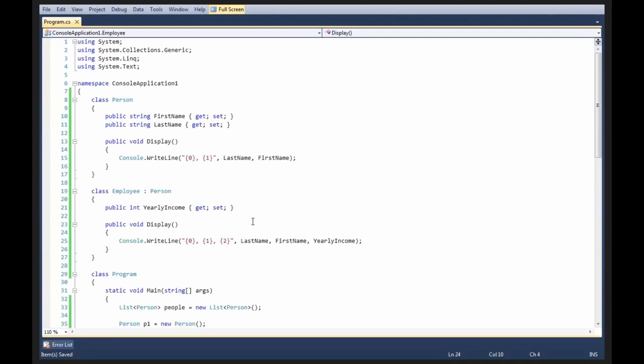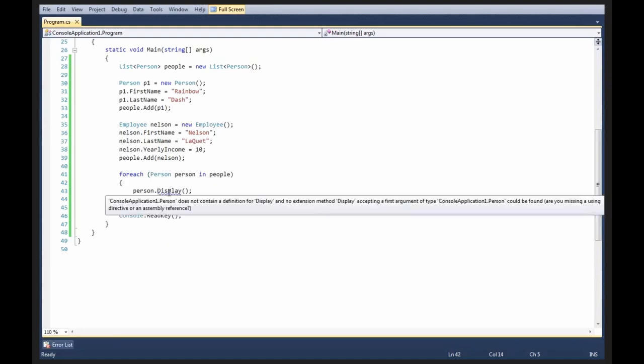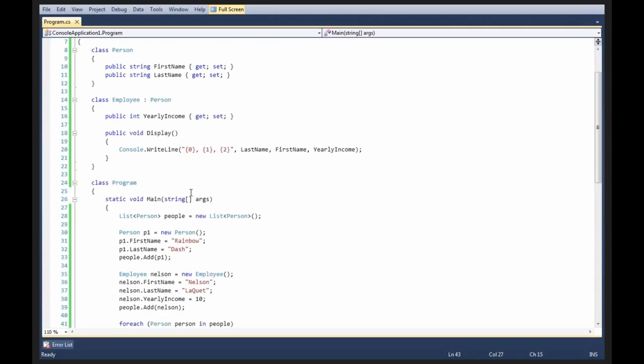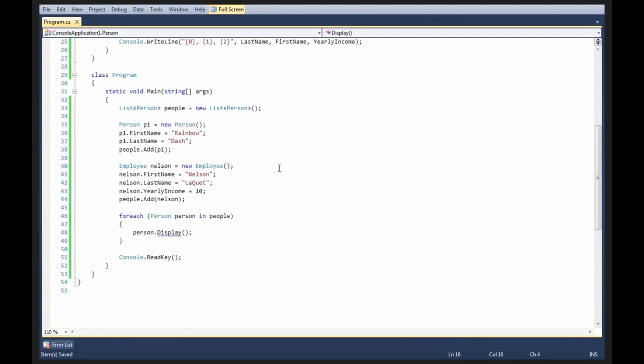Well, if person had no display method, but employee did, we'll get a nice little compiler error here on line 43, because this object is typed to person, so it must have a display member, or it has to have one if we are to invoke it. Person, because it's inside that loop, it's a person, not an employee. It's a person, and a person doesn't have a display method in that situation, so it can't.